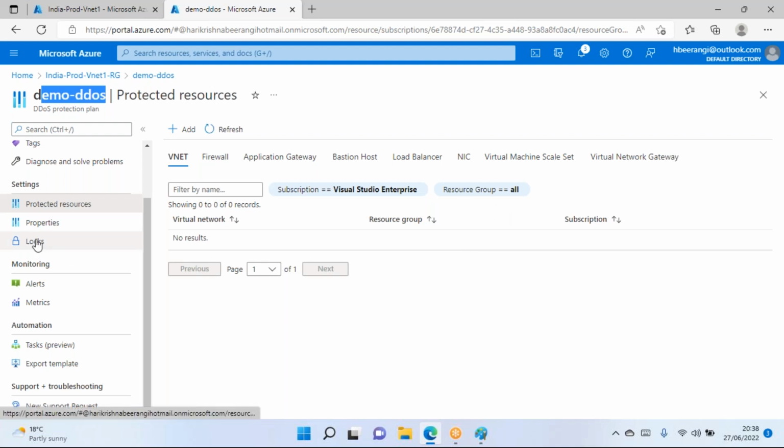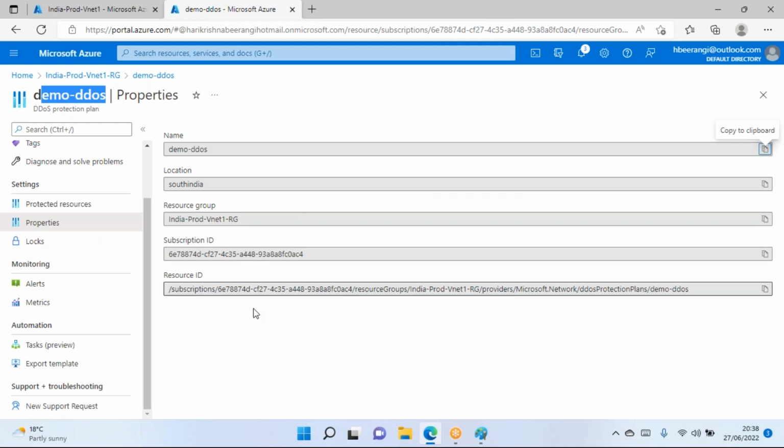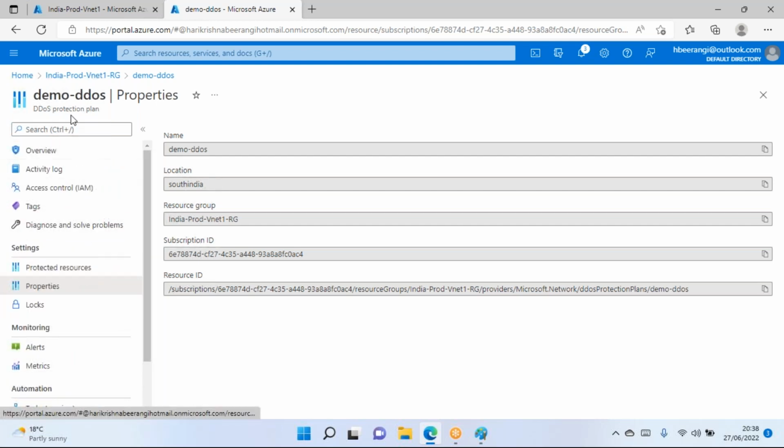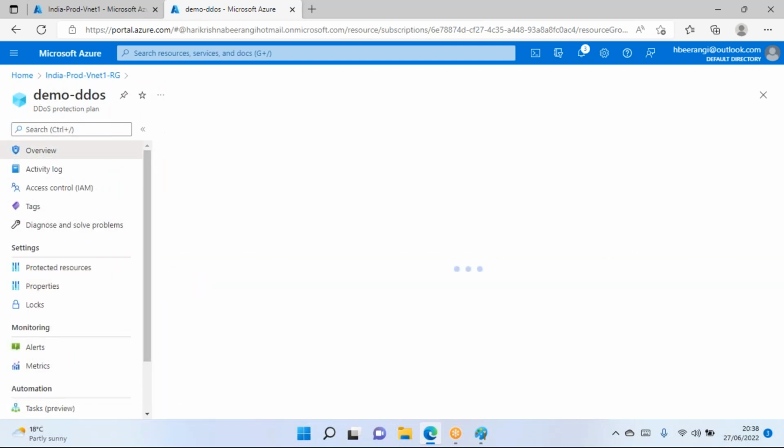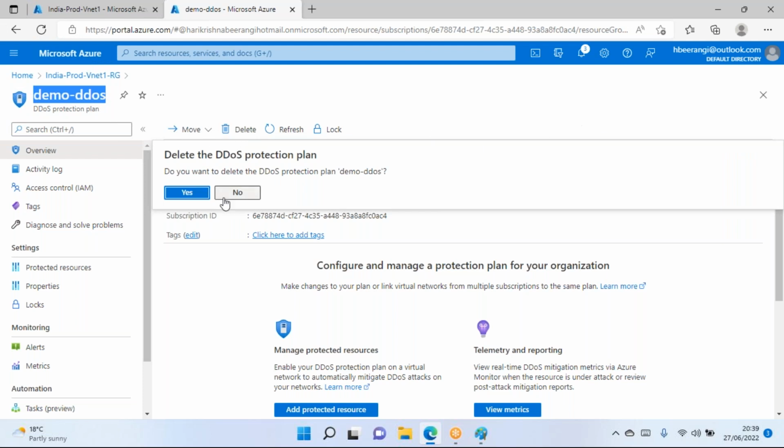Okay, now properties, it is as usual. You will have the details of your resource. That's it, and the remaining things are common, so let's not focus much on that, as we know already. So I'm going to delete this DDoS protection because it will cost more on this subscription.